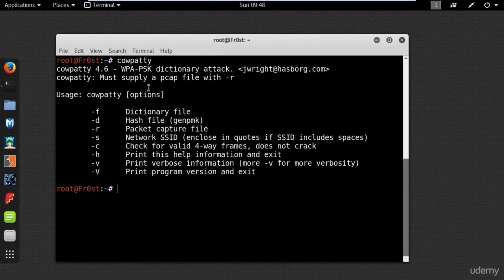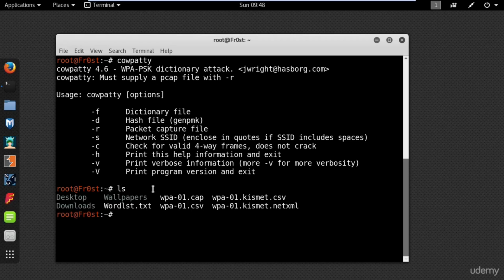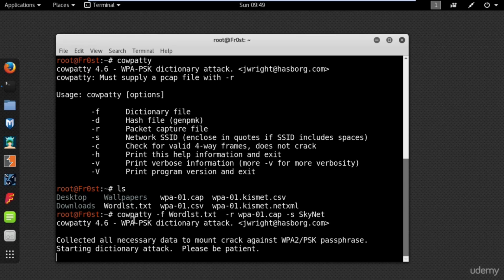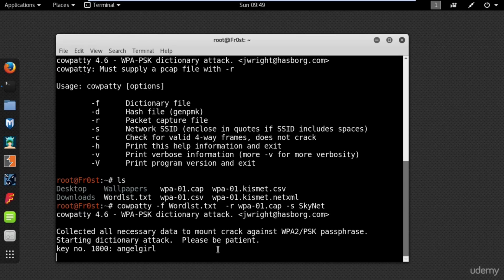And here you can see different options. First of all, make sure you have a capture file with the 4-way handshake and the word list to start the cracking process. So I will first show you how you can do the attack with a dictionary file, the same way I did with aircrack. So go ahead and type Cowpatty -f and your dictionary file, and -r for the packet capture file, and then -s for the SSID. As you can see, Cowpatty is generating a hash of every word from my word list.